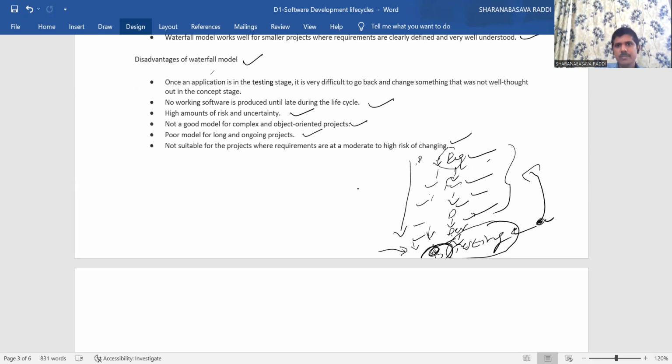Today we will stop here, and in the next session we'll start with another software development life cycle model, and we'll try to understand what things are good in those development life cycles or models, and what the limitations are. Okay, so thank you.